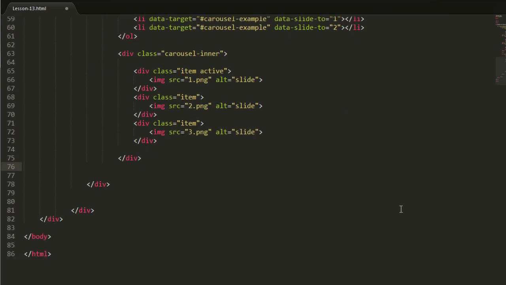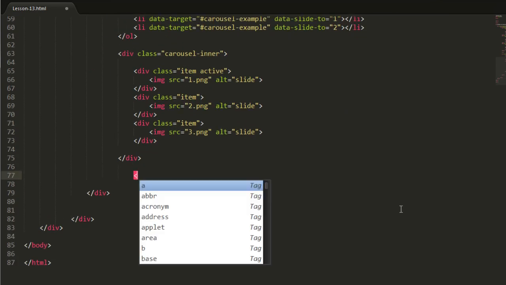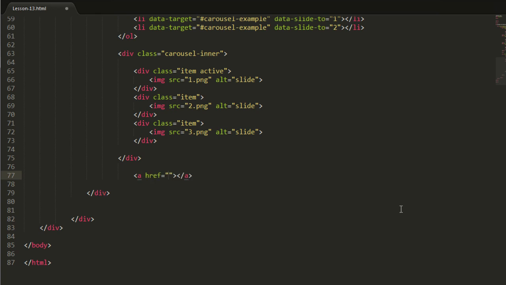So in here, let me type an anchor tag with href carousel-example with a class of left carousel-control and data-slide equals prev.